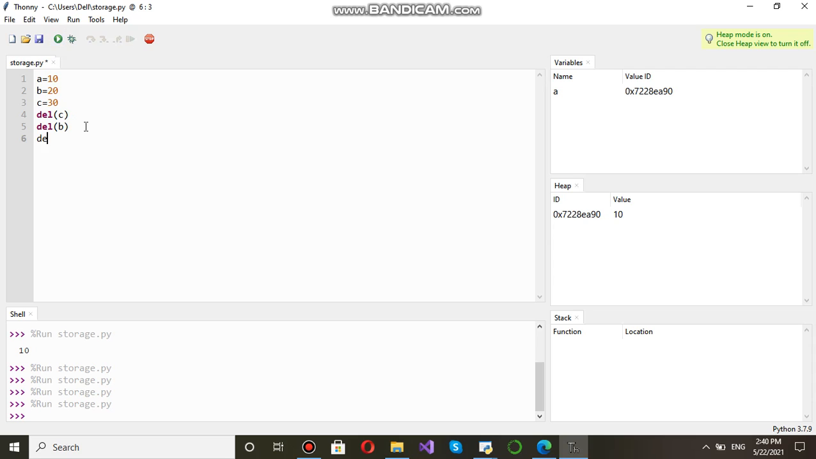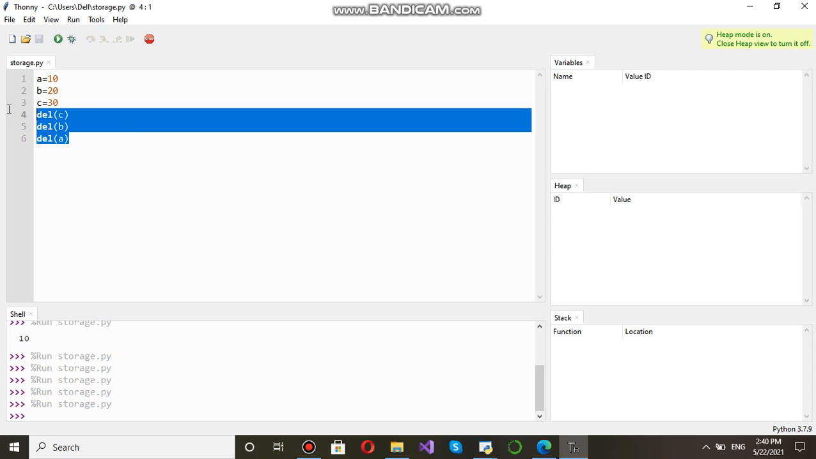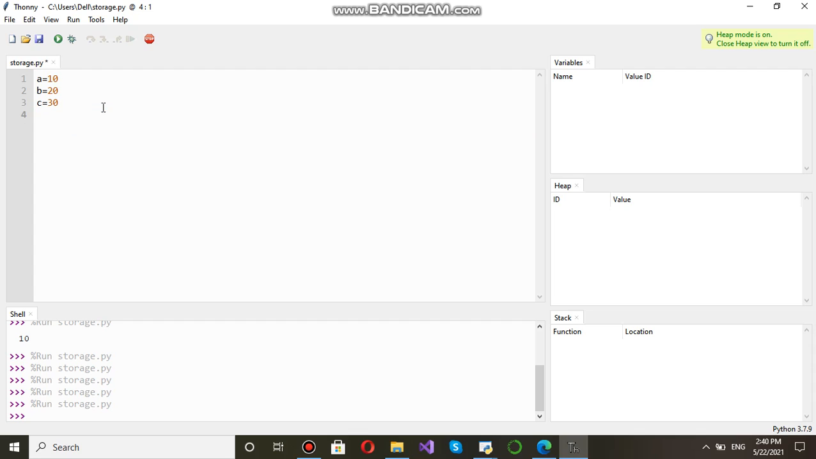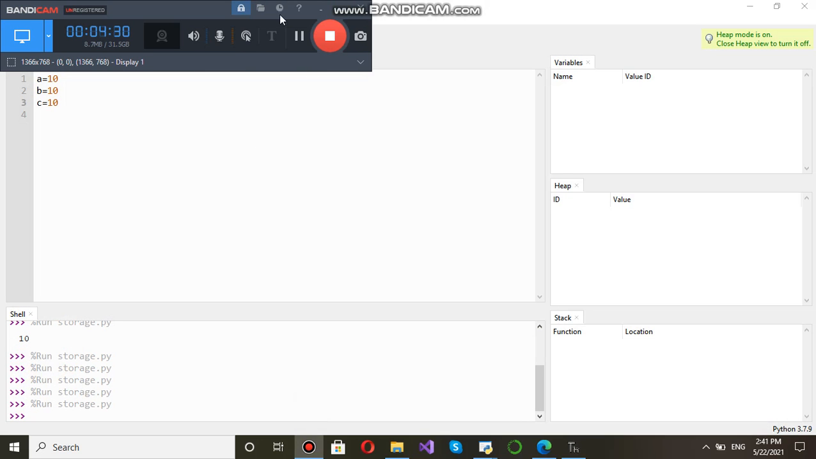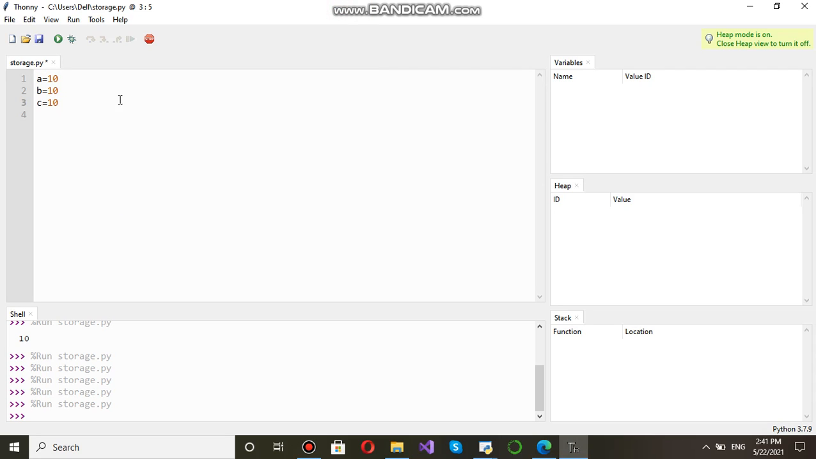If you want to delete a, so delete a, this time 10 will be deleted. It is deleted. Now what I am going to do, just here write value 10 and value 10. Three variables are there with same value 10. What will happen? Just guess it, then we'll discuss. What will happen if I am going to run this program in Thonny editor?